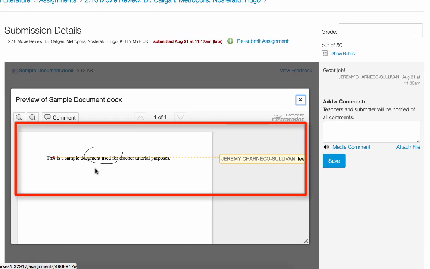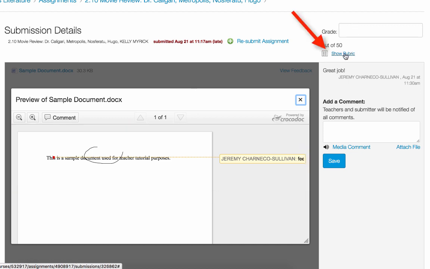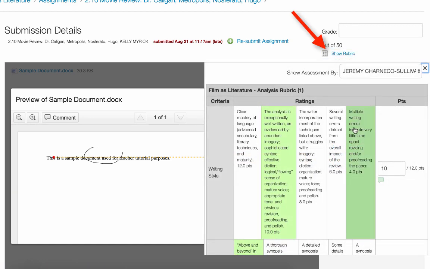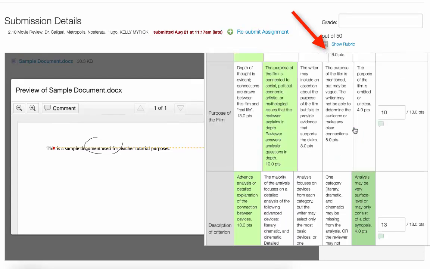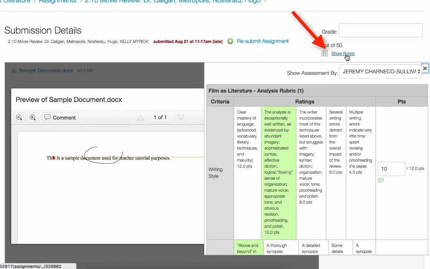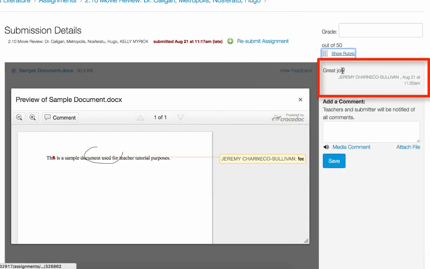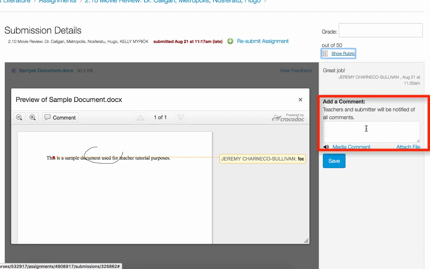You can see the way that I drew on the document here and the feedback that was given. They can click Show Rubric and see where their reviewer placed them on the rubric. And they can also see any comments that were made here by the reviewer. And then they could continue by adding another comment, and the reviewer would get that comment as well, and they can then engage in an online conversation about the work.